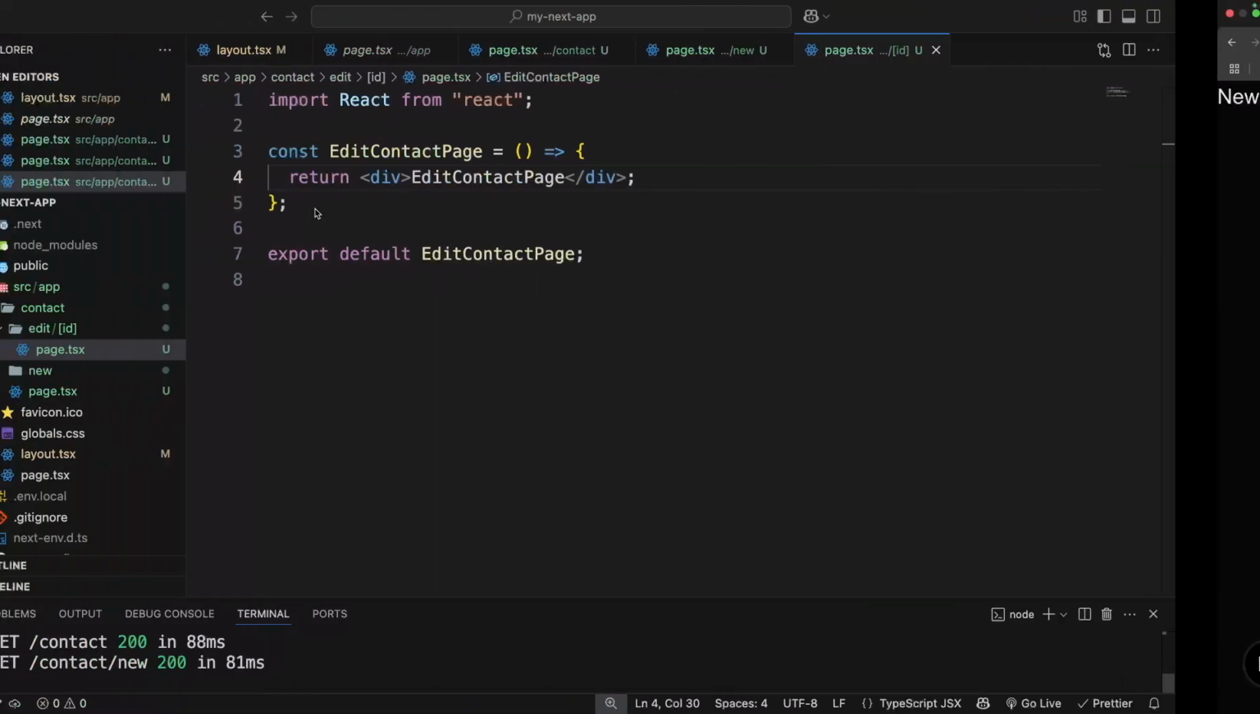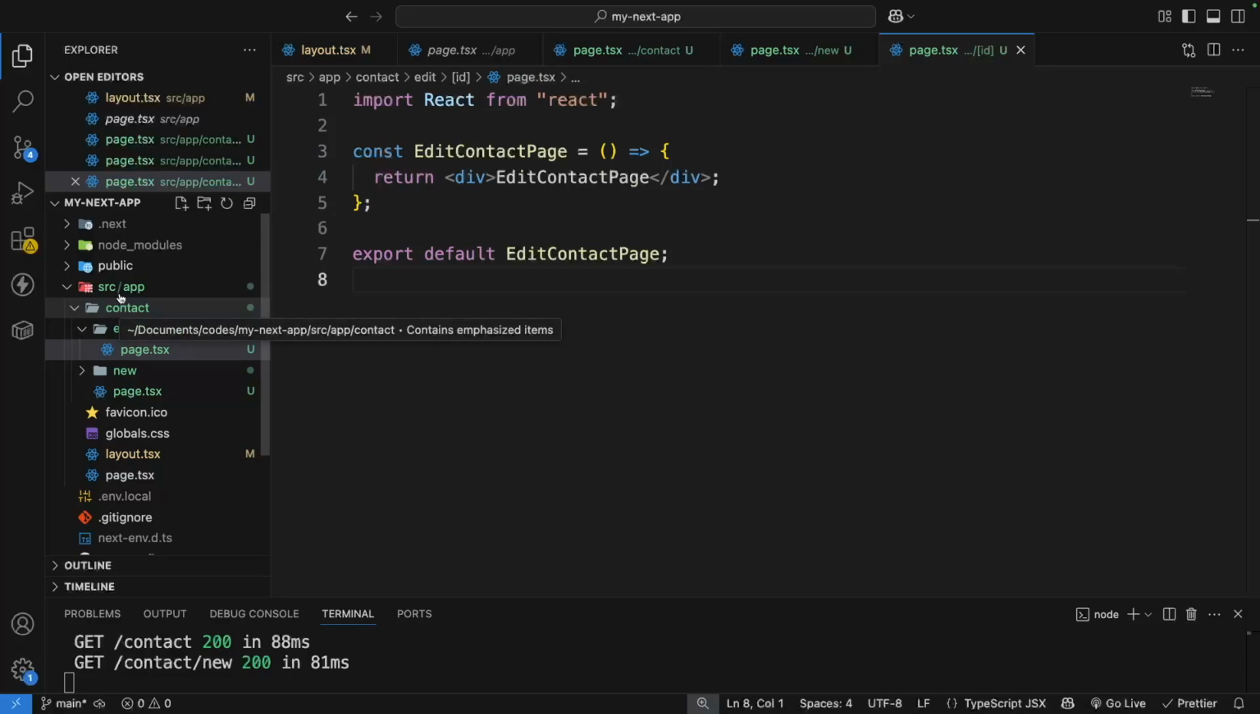Now if I want to go back, for this one we don't have any route. If we go to the contact, we have a contact page route. If we go to /new, we have a new contact page. So this is how your file-based routing works. So you have a root segment, then you have a segment, and then you have a slug. All right, and this is how you do the dynamic routing as well. So if I want to go to the edit and I want to go to second contact, then you will also see the edit contact page.